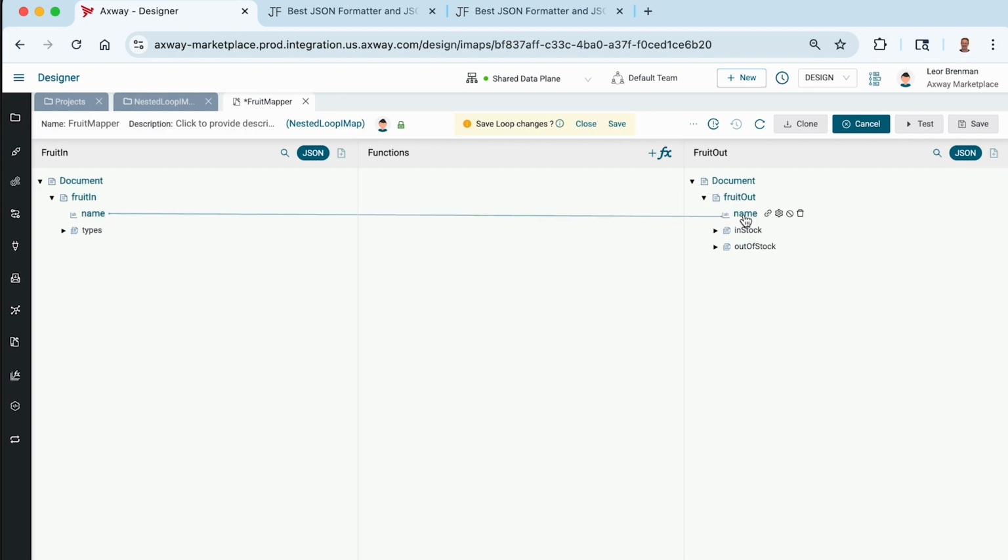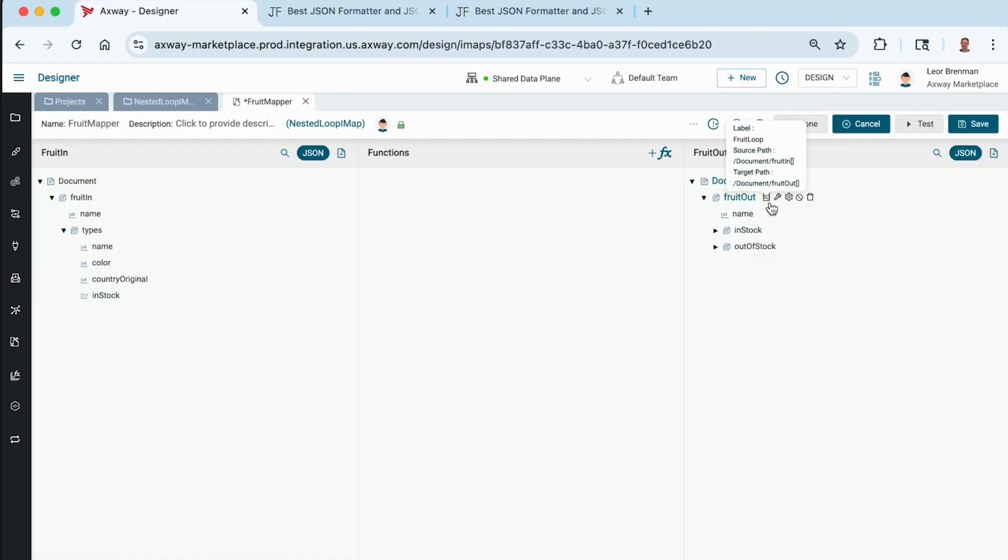That's what I want to do in this first loop. And I can save that. All right, now I'm back out. I'm back at the top. Now let's go back into the loop and let's deal with in stock and out of stock.